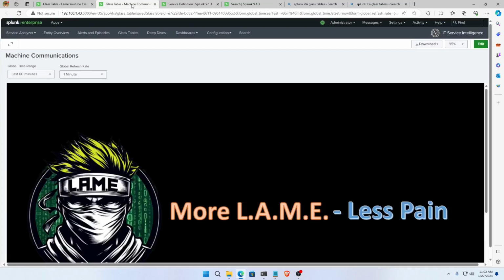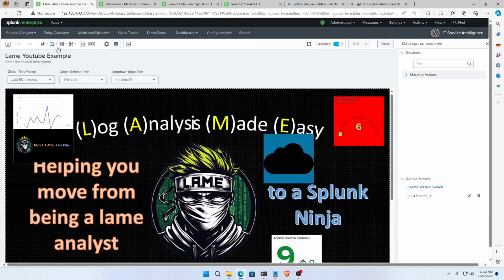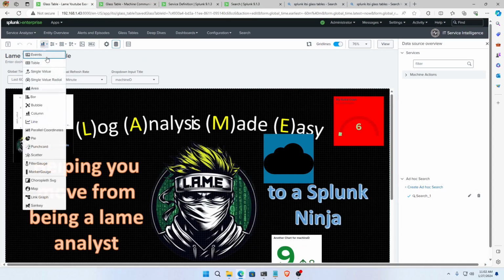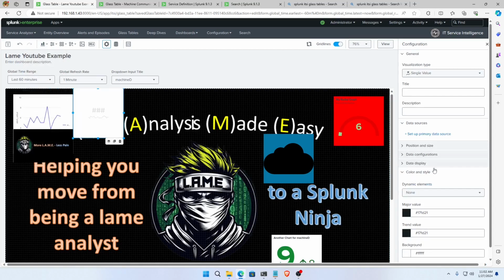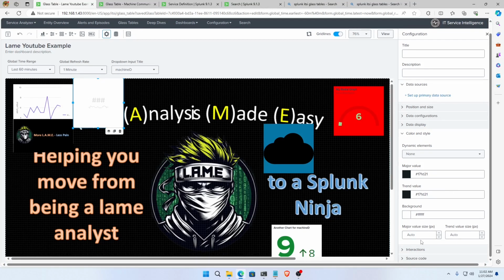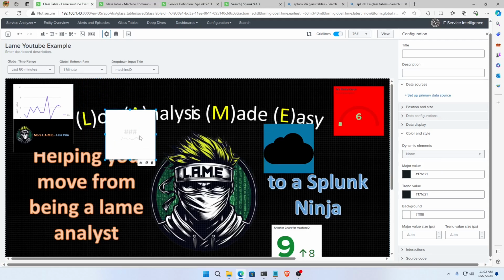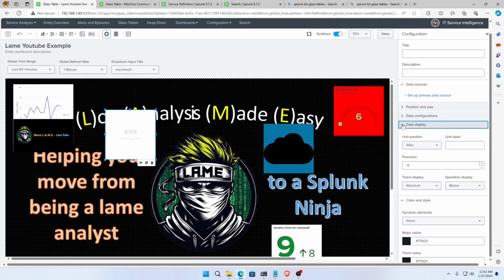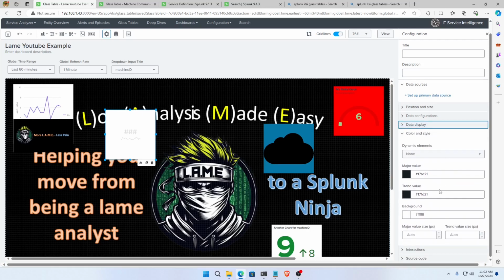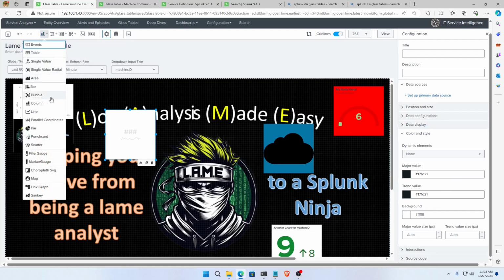Service definition glass table. I come back here and I want to add, I can't remember which visualization it's going to be. I think it's single value. I just have to change the way the single value displays. It's been a while. So here you turn the spark line on or off, timelines, unit precision. I could have sworn that's what it was. What is it?